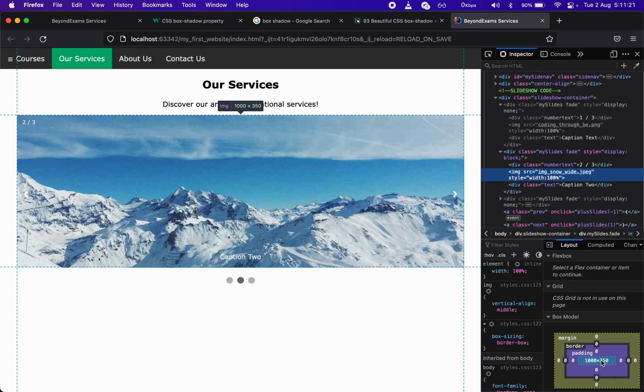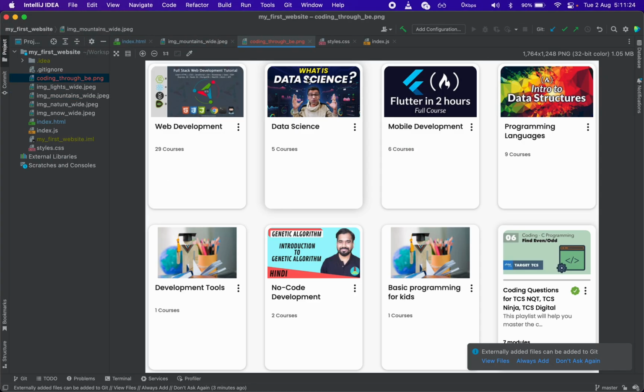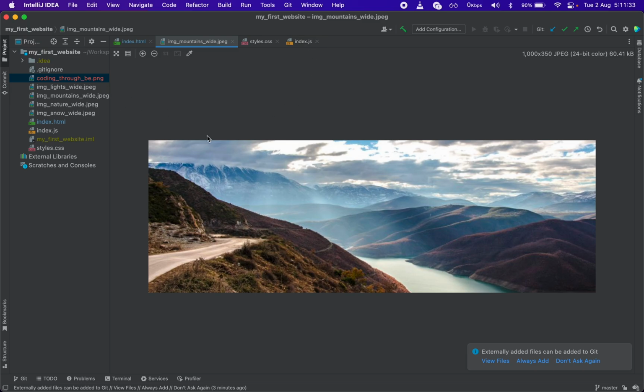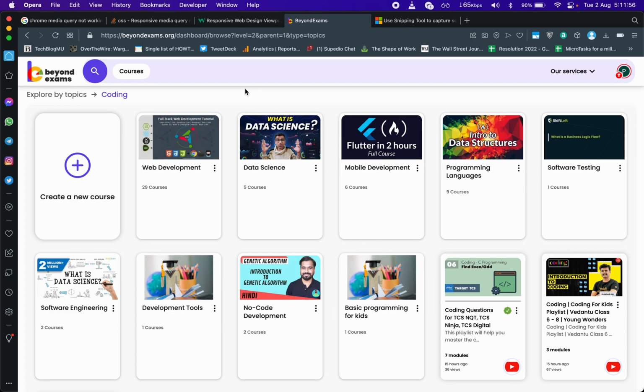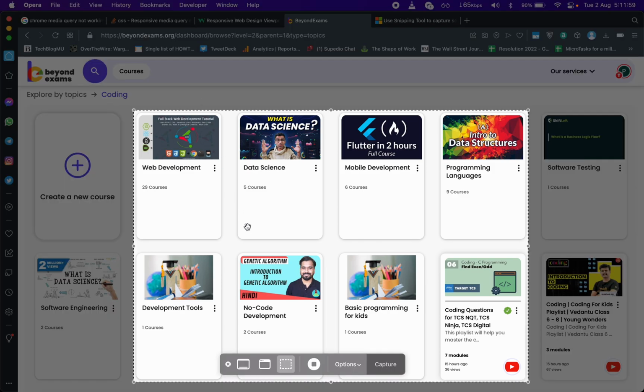Alright, so the size we want is 1000 into 350, but the size we have in coding through BE is, wow, it is very big, 1700 into 1200. So how do we crop this image? There are two solutions. We can either crop this image using some inbuilt tool. For example, you can use MS Paint, or you can use Preview for Mac, or you can use GIMP, which is a free open source tool for editing images. If you don't want to edit images, you can also simply go back to the page, click on snipping tool or whichever tool you want, and simply select.